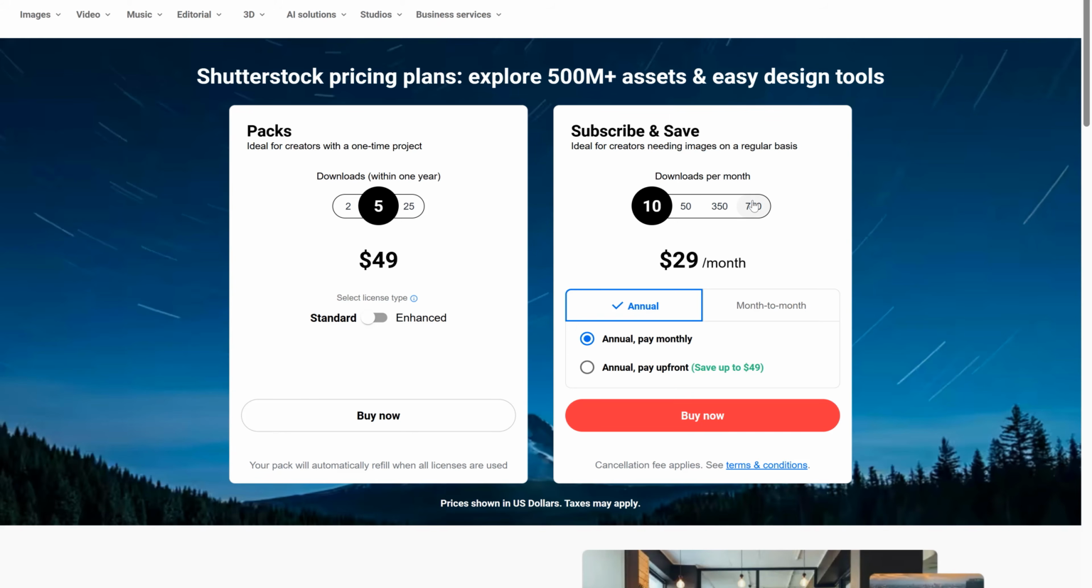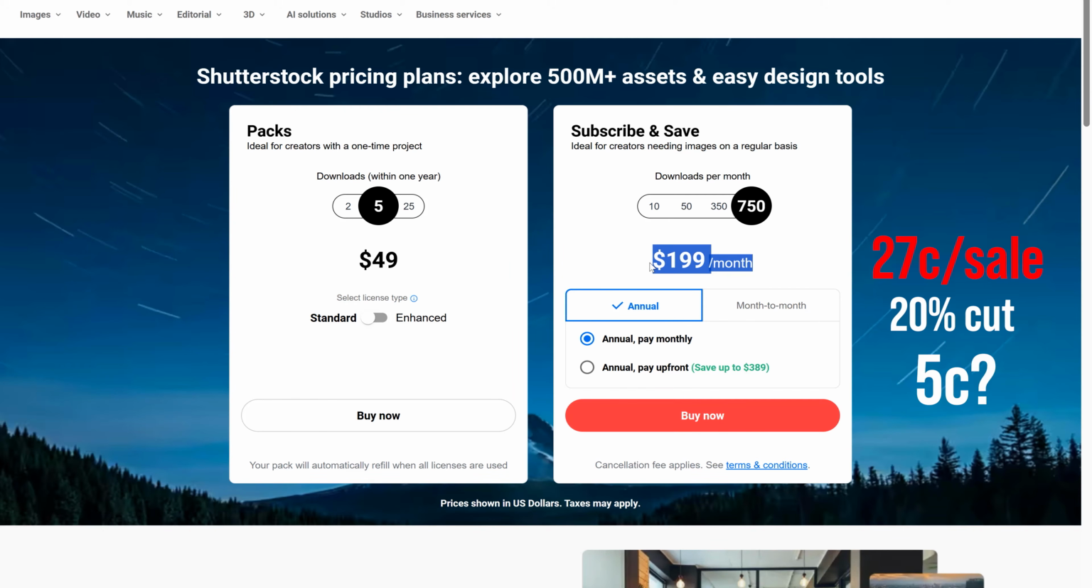To finish the topic of pay rates, I want to briefly mention the minimum contributor payments. All three platforms have so-called large subscription plans. For instance, Shutterstock's plan for 750 images a month costs $199. That's roughly 27 cents per download in revenues for them. With, let's say, a 20% contributor cut, you get 5 cents, right?